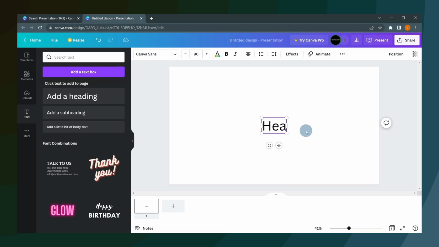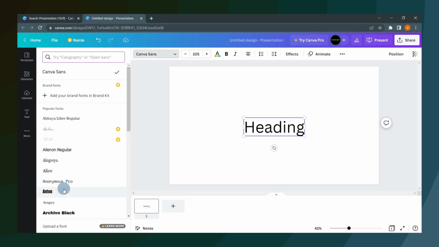To edit it, you can type what you want. It will automatically change the text. Let's edit the text. Make sure to select all characters in your text. You can increase or decrease the font size. Also, you can choose whatever font you want.